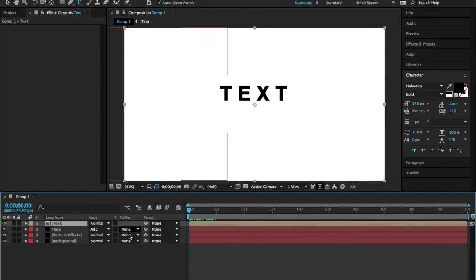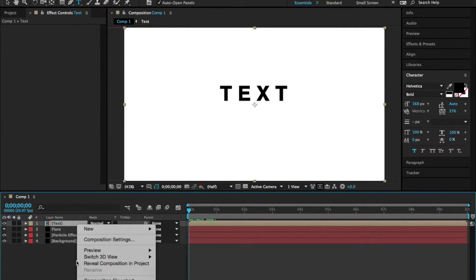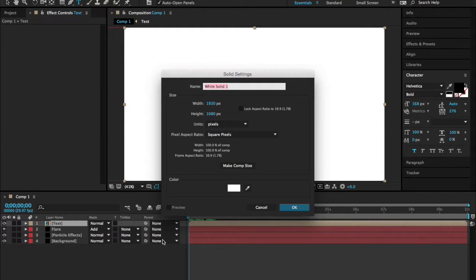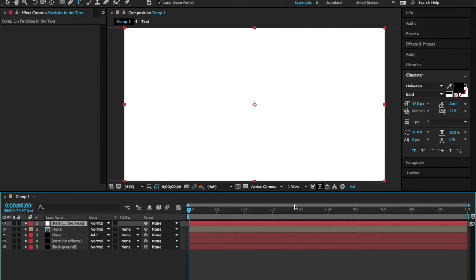So what I'm going to do, I'm going to create another layer, solid, and I'm just going to name this one particles in the text, and just hit OK.